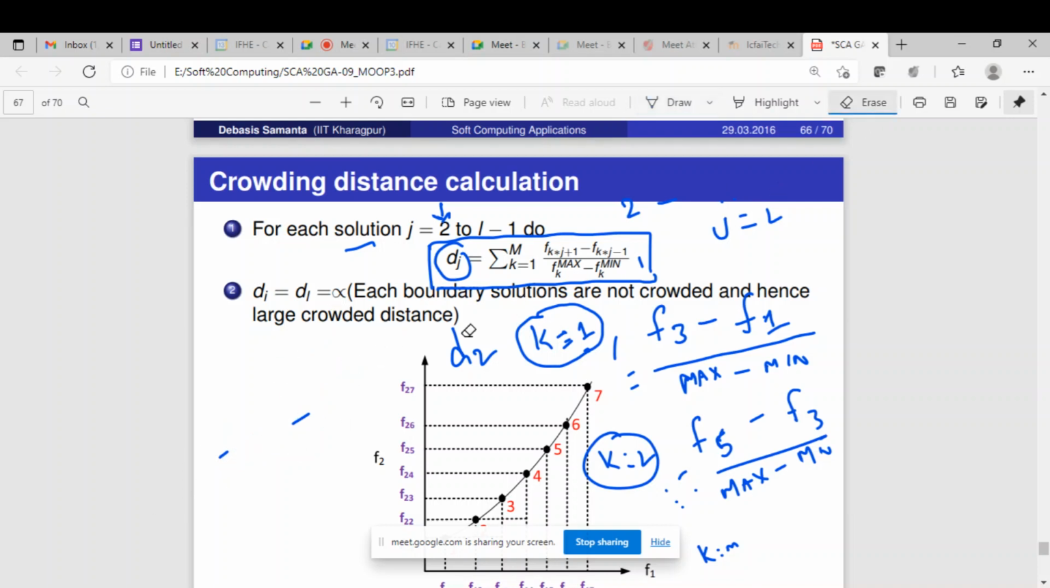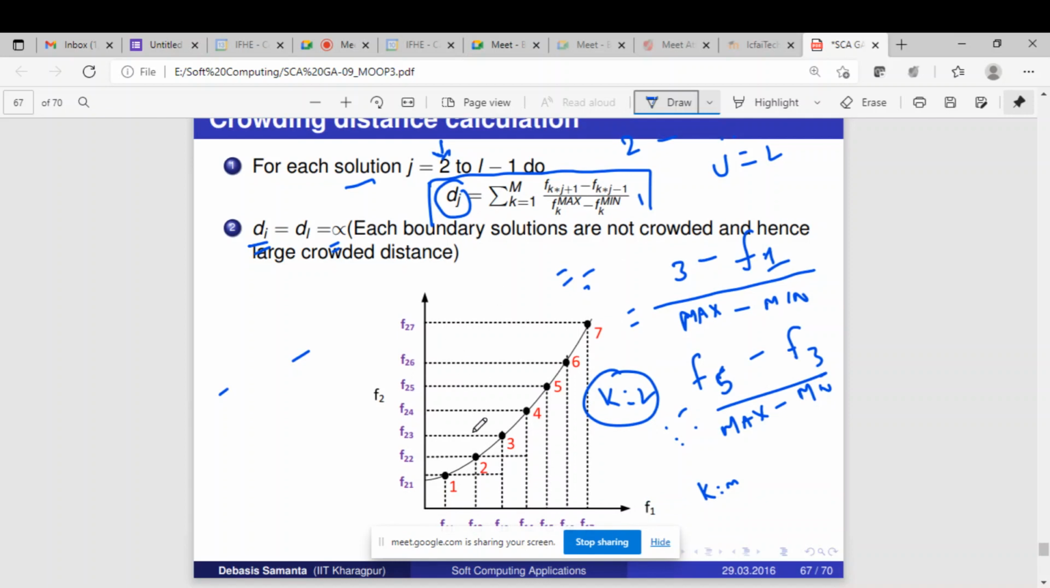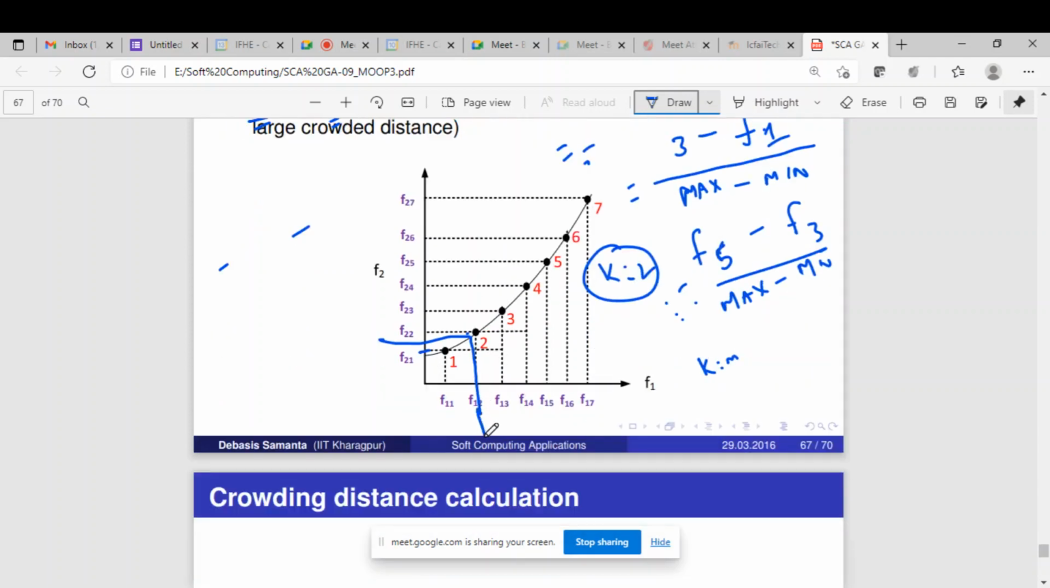What will be the distance metric for the first solution and the last solution? The distance metric for the first and last solutions will be infinity. Consider this first solution. Can you draw a bounding box for this first solution? If you draw a bounding box, at one end it will be an unending box. At both ends it will keep on going. Can you stop at some place for this one?